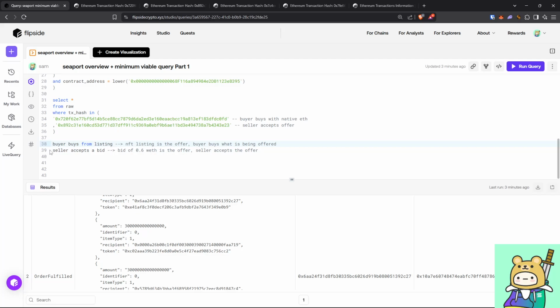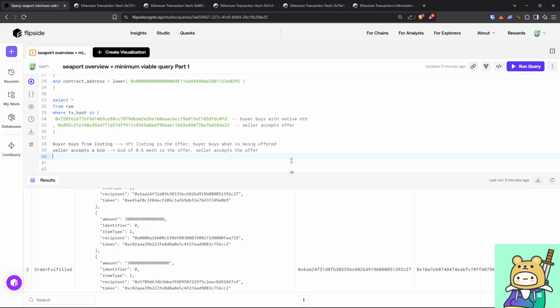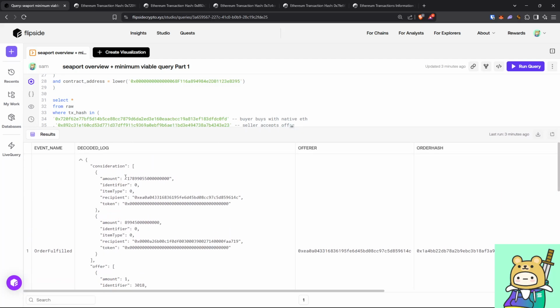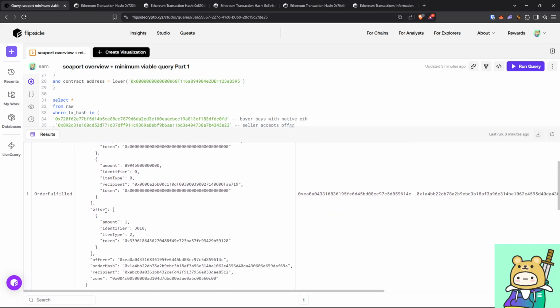Now you can argue that when the seller accepts a bid, the bid is on the listing, so there are sort of two layers. But this is just how Seaport does things: just take the first layer, the most immediate layer. Buyer buys some listing, seller accepts a bid. These are the two scenarios. Another thing we can see if we look through the event is amount, identifier, item type, recipient, token. This is true for everything in consideration and also in offer.